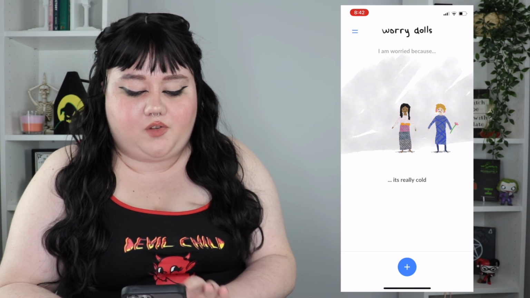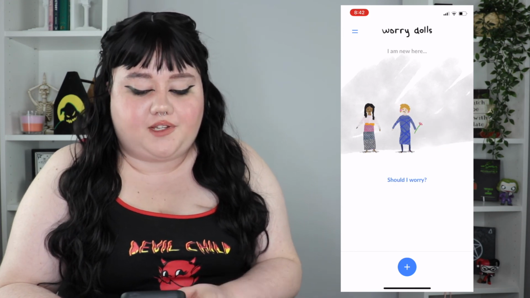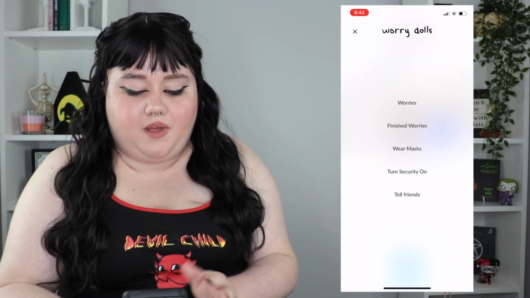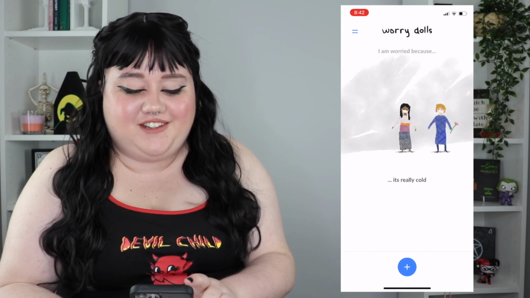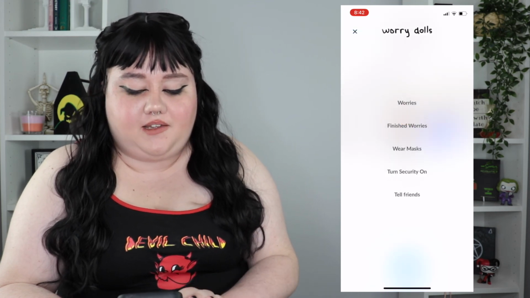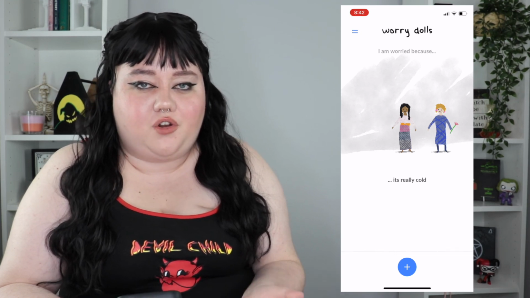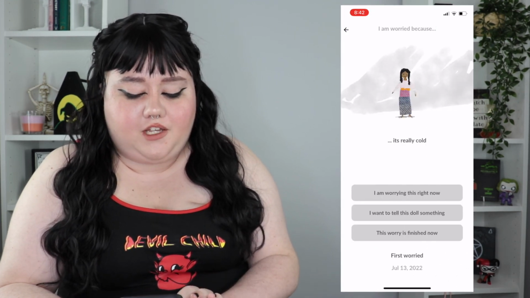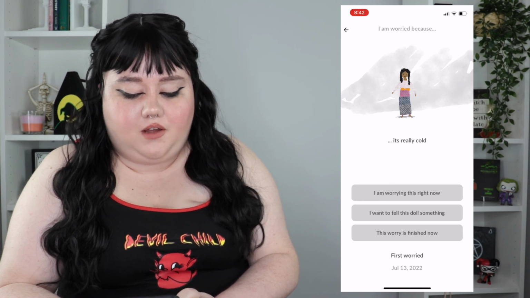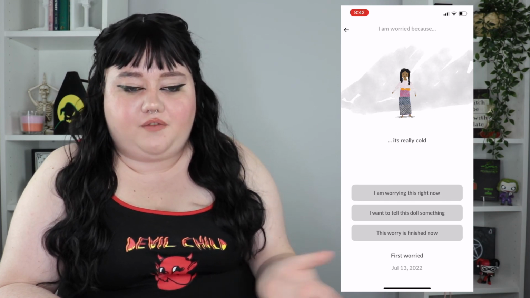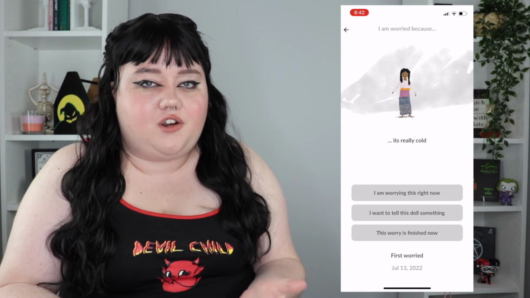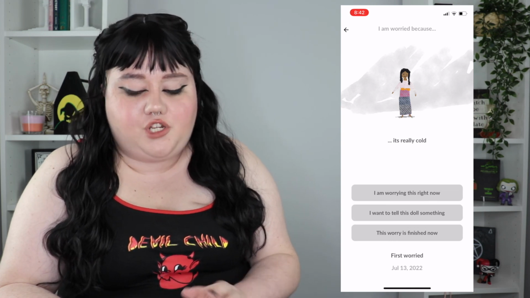And then you can swipe across and keep adding as many dolls as you want. You can also make the dolls wear masks, which I think is really cute. You can also look at your finished worries. If you've stopped worrying about something and you want to take the worry off that doll, you can click the doll. You can click, I'm worrying this right now. I want to tell this doll something. So if your thoughts have changed or this scenario has changed, or this worry is finished now.